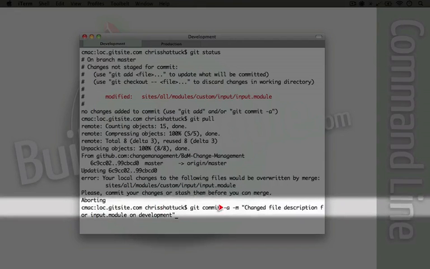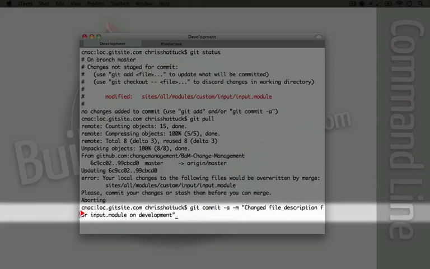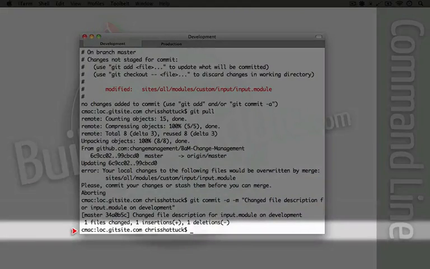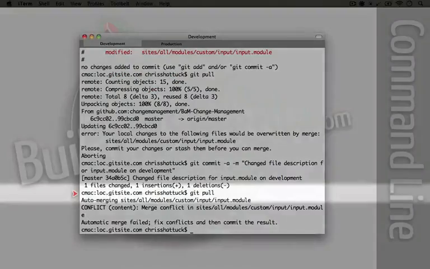I'm just doing git commit, passing the -a parameter again to skip staging, and the message is changed file description for input.module on development, and I'm going to hit enter. Okay, now let's do git pull.